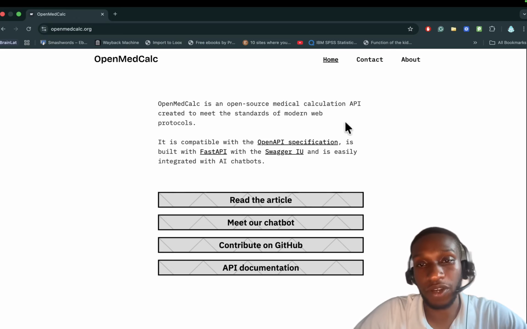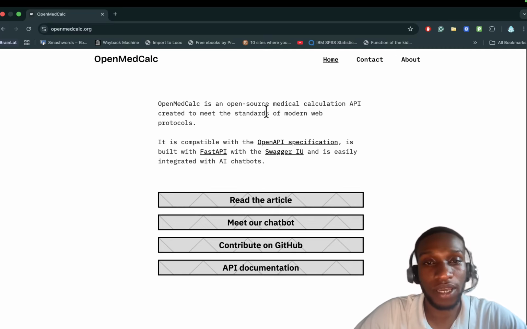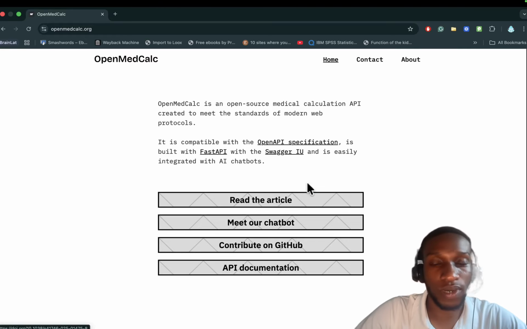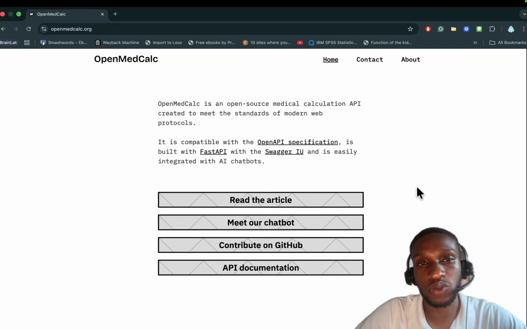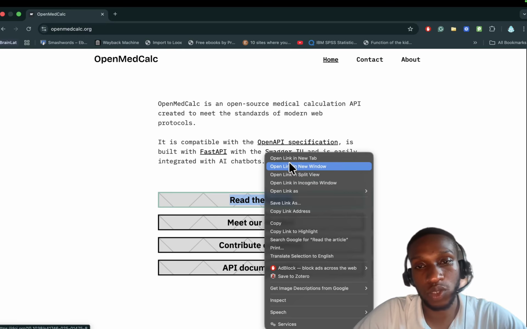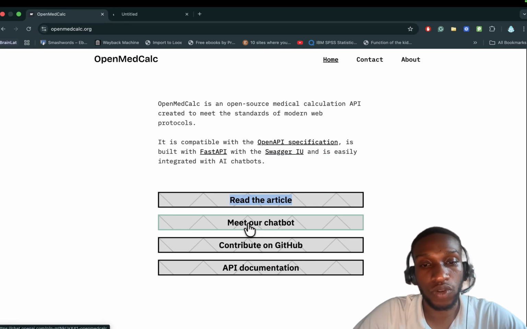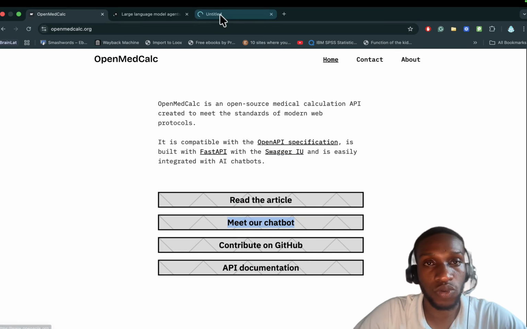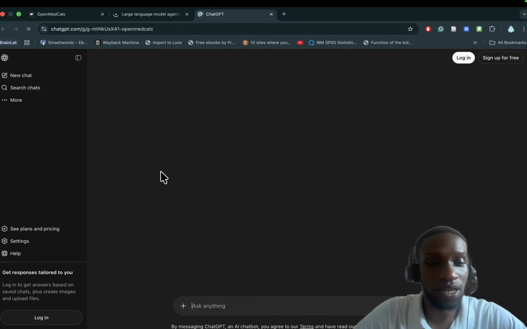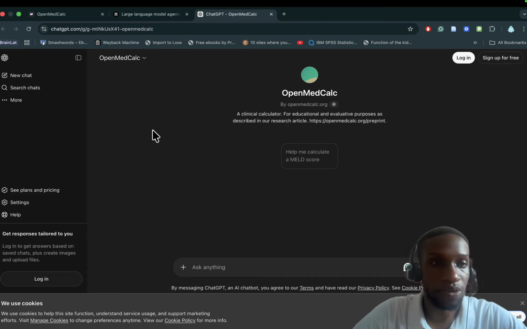So this was the inspiration basically, and OpenMedCalc, for example, is an open source medical calculation API created to meet the standards of modern web protocols. So I think this UI UX, number one, appealed to me. Number two, it's elegant. And when you press this, that's when it leads you to the article. When you press this, it leads you now to the chatbot where you can key in your values, and I think it's powered by OpenAI, and yeah, basically that. So that's OpenMedCalc.